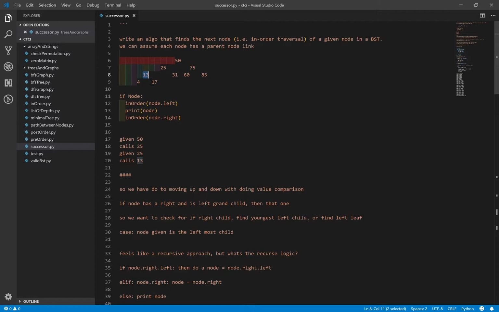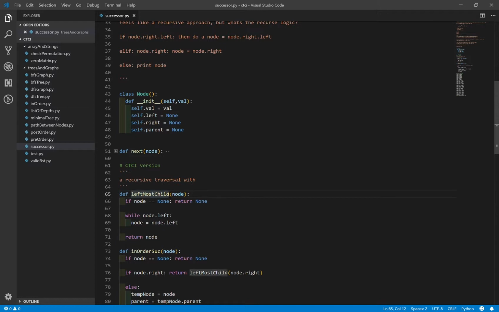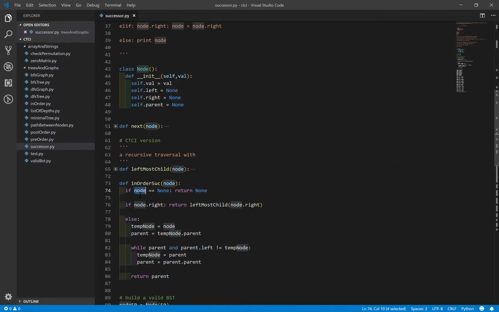So rule number 1 is: if the node you're given has a right child, return the leftmost child in that subtree. We have a helper function that does that. It takes in the node, and if the node is null, just return that. While it has a left node, you just keep on going left until you can't anymore, and then you return that node. So that's the leftmost child. So the first check is, if it has a right child, return the leftmost child.